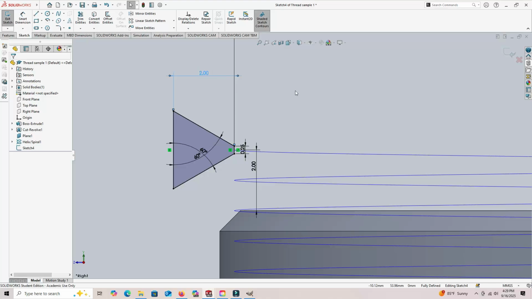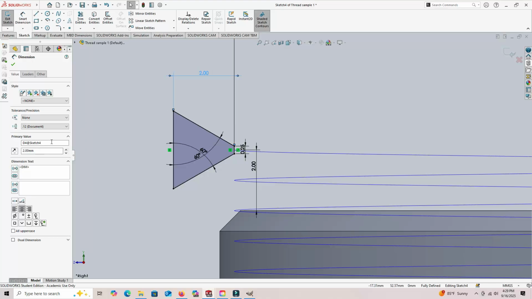And let's see, instead of 2 millimeters, let's see if we can make this 0.6 millimeters. And let's see if it'll do it. If it won't, then we'll just sort of clip off these edges a little bit.